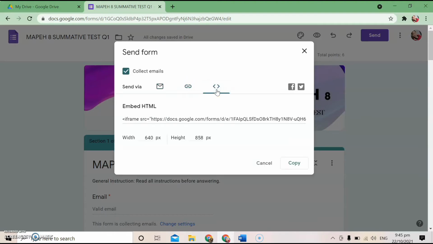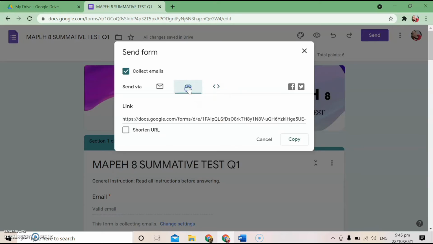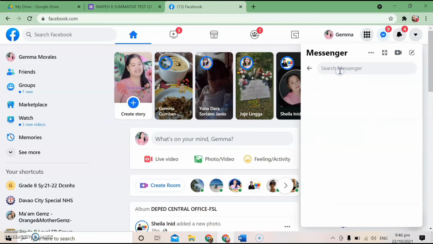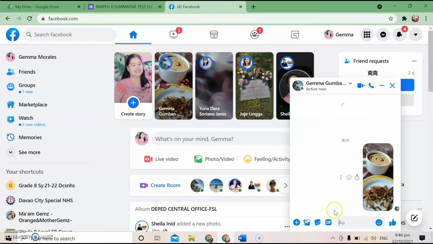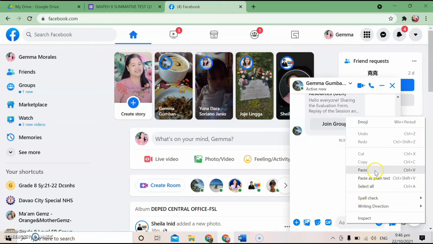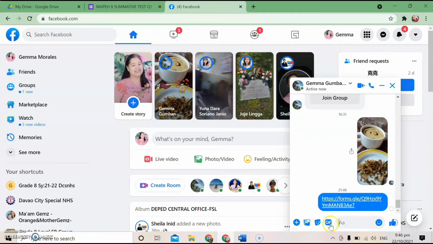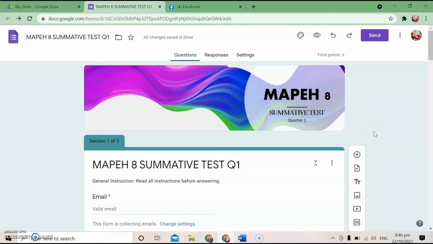Okay? And another one is the HTML, or if you have website, you can give this one. But for my case, this one. I-shorten ko lang po yung URL. Okay? So, that's it. So, I will copy. So, for example, I will send it to my other account, my personal account, para makita po natin. Paste. Okay, that's it. So, nasend ko na po, for example, sa GC ng 4 ko na sections. So, ganito po ang gagawin natin sa susunod.